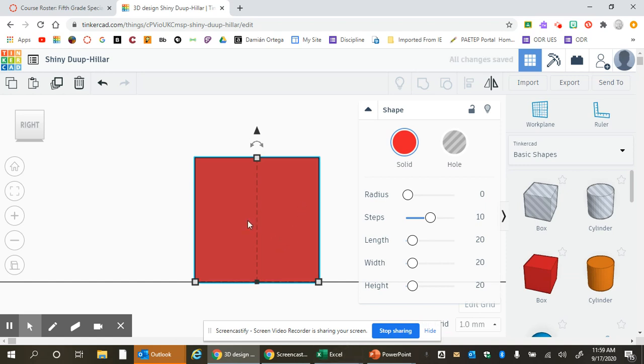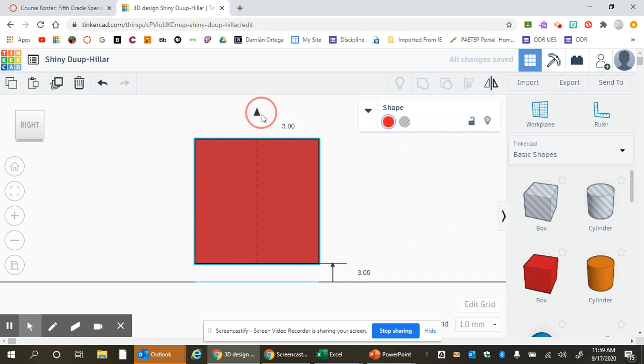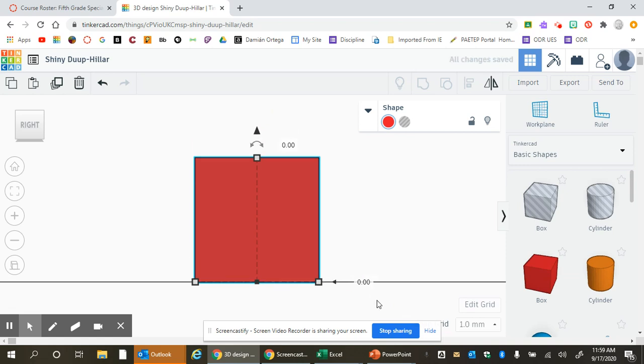That was control down and control up. Move an object up and down. Or use this cone to move things up and down. I want it to be at 0. Another way to move a box up and down, see the numbers on the bottom. If I want this to be right on the plane, I'm going to type in 0. Enter. Now it's on the bottom.